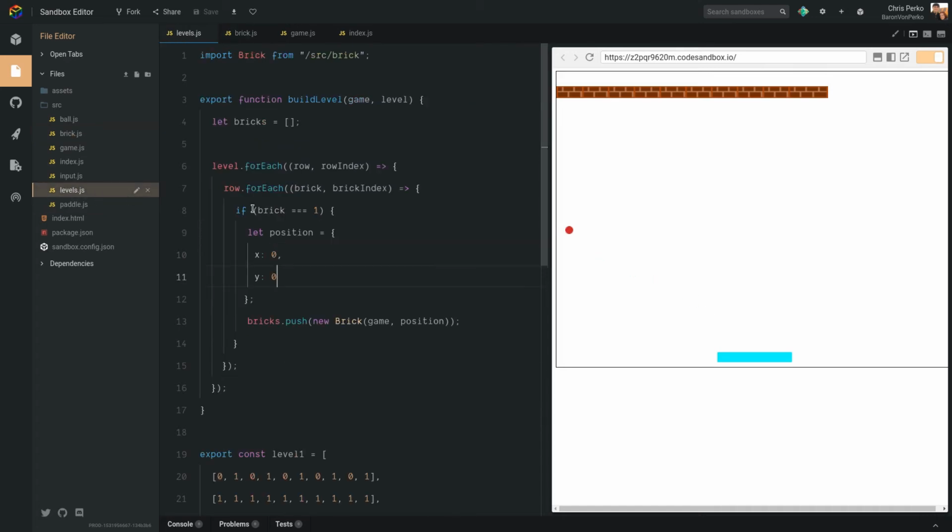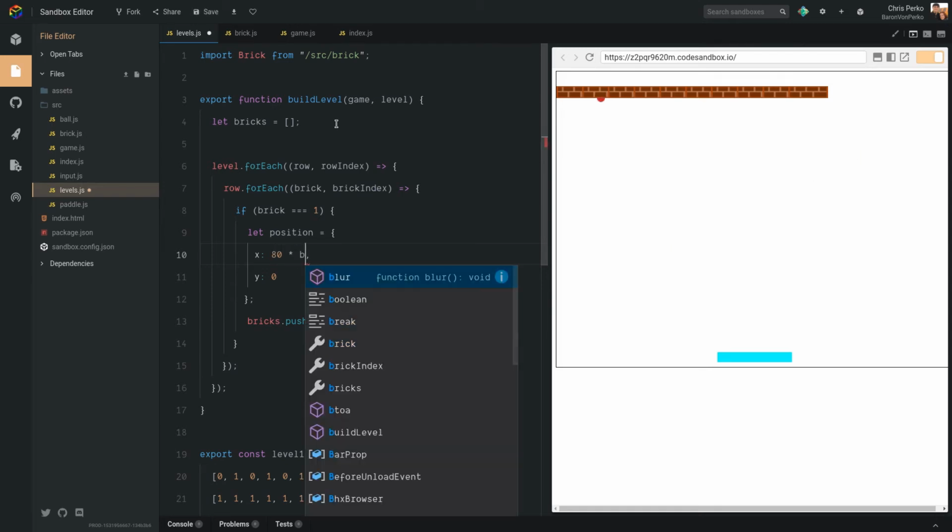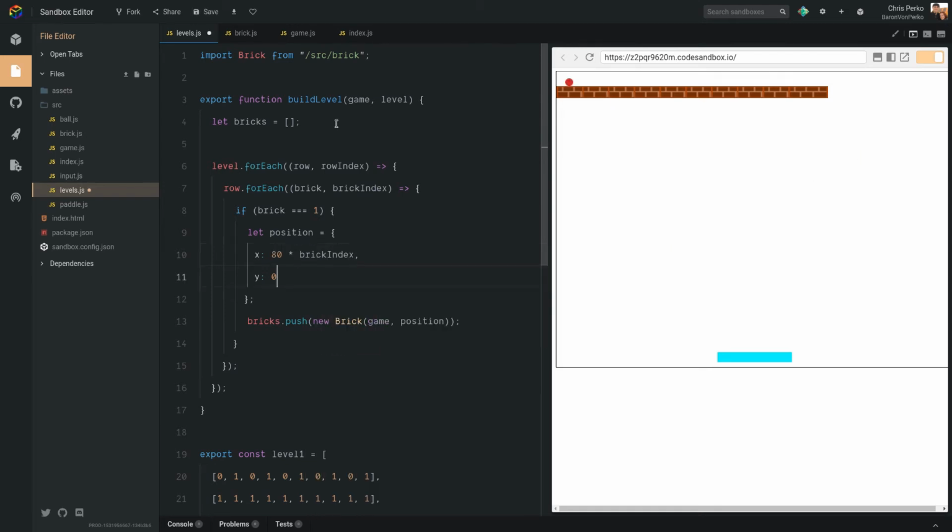So if we go back to our levels, X will be 80 times the brick index. The Y, let's start it at 20 from the top plus 24 times the row index. Alright, let's check it out and see if it works.